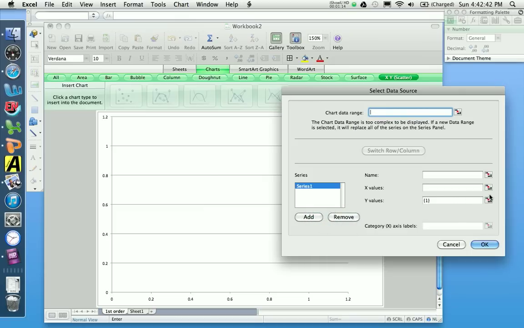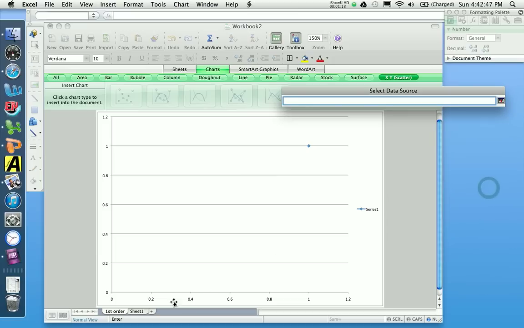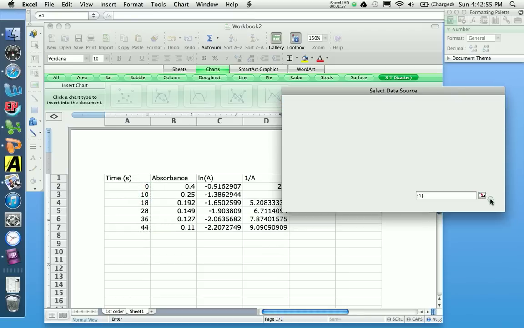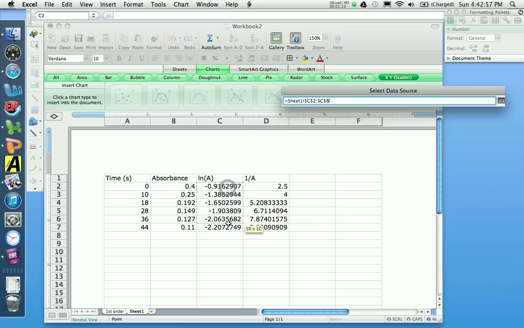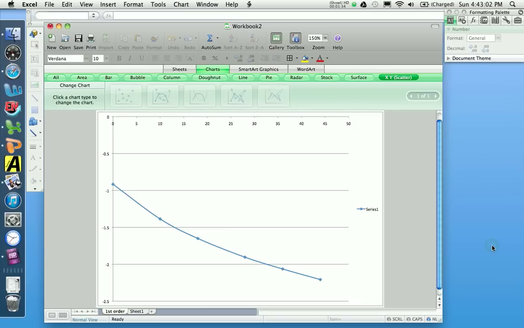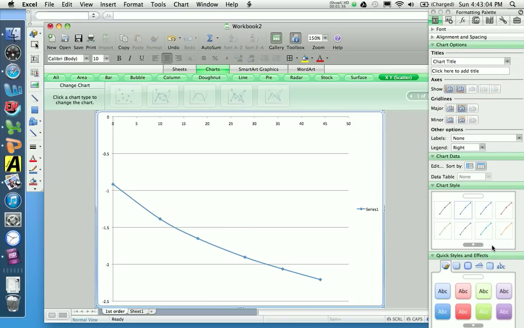I add a new series of data and you click this little box to the right of X values. Go back to the data in sheet 1 and the X values here will be time. We're plotting this versus time, so X is time. And Y will be the natural log. When I say OK, you can see that that's clearly not a straight line, so it's not first order.